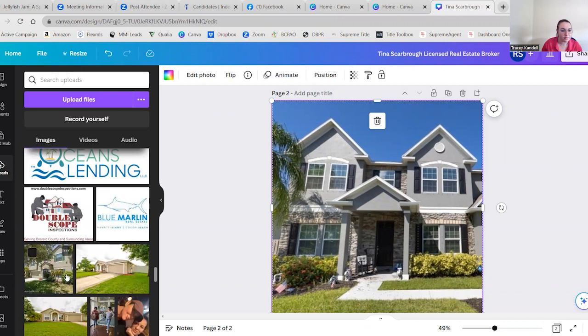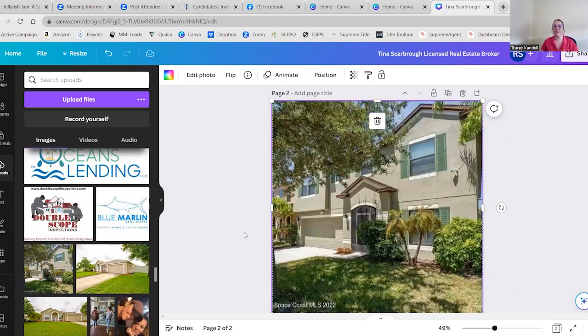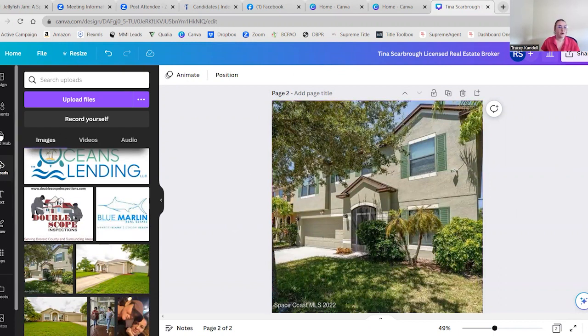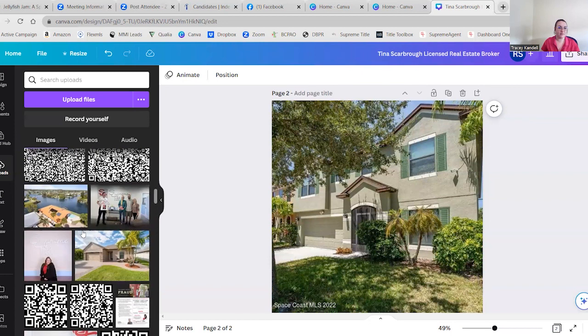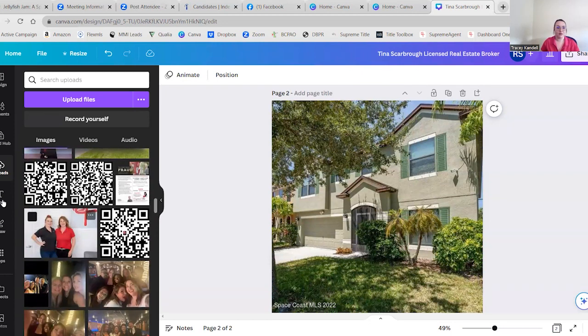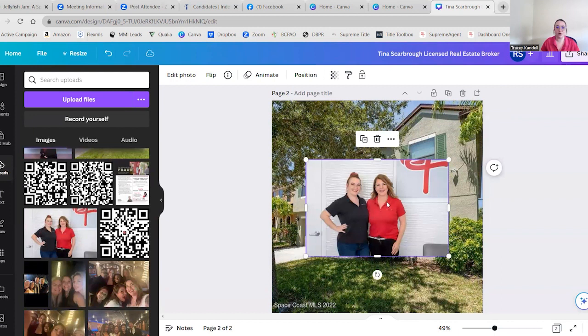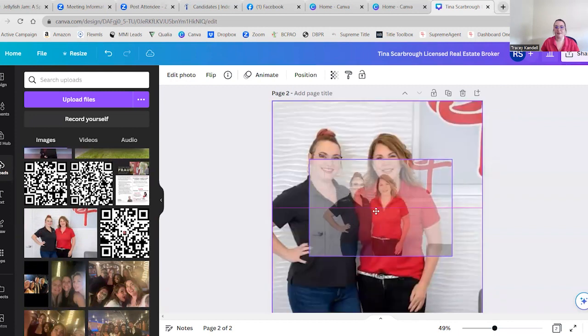Here, maybe I should use this one. Let me use this one instead. Okay, I think that's a little better. So that's the photo I'm going to use. Now, I want to do my team photo, me and beautiful Tracy here. Because what I want to do is put us at the bottom, like, hey, this is our listing.